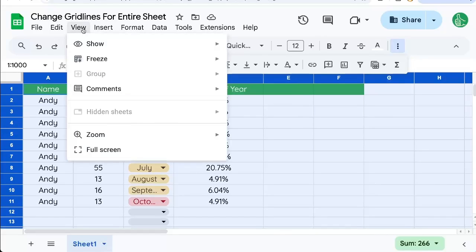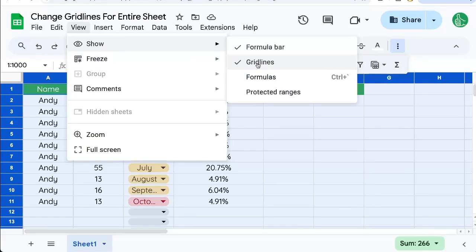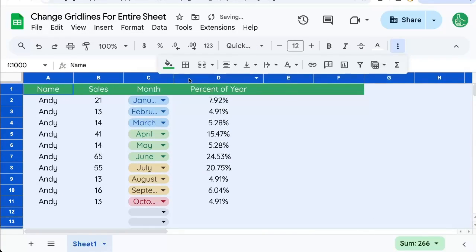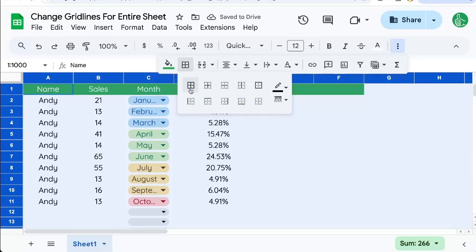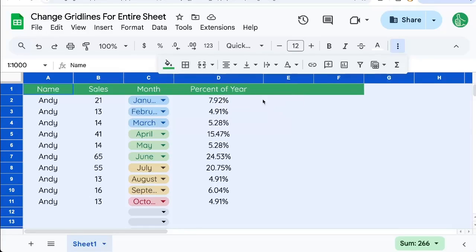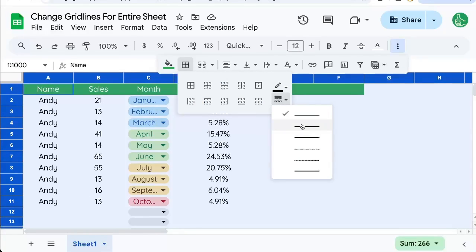Before that, I want to go view, show, and uncheck grid lines so I see no grid lines, and then go back to borders, and let's add some thick borders. We can change the thickness over here. We can change the color and thickness. The border style is going to be as thick as possible.